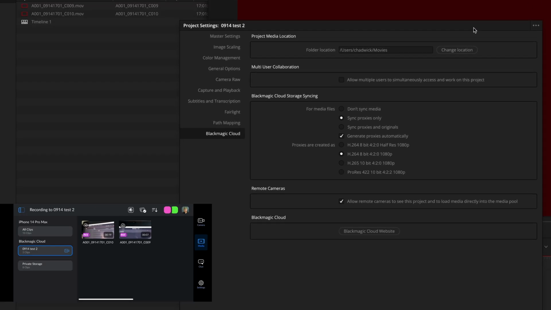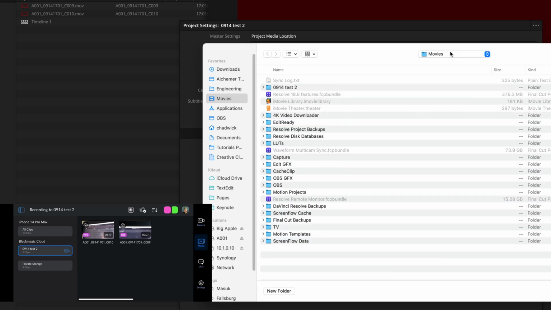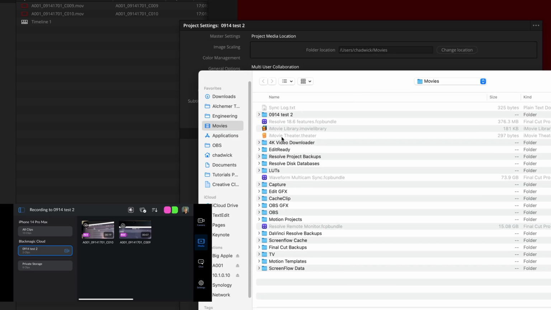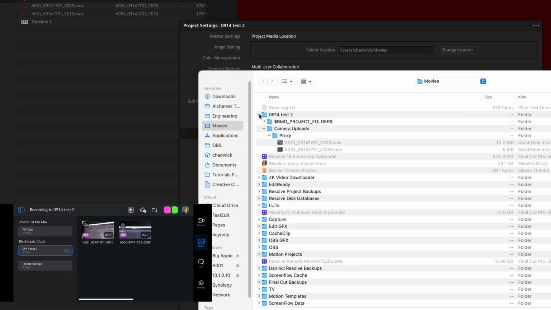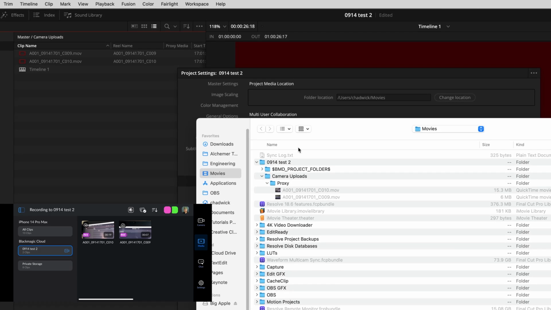Like all things, a lot of things are in the project settings. Down at the bottom of project settings, there's a Blackmagic Cloud tab here in 18.6, and there's a folder location that I had set to movies folder. Well, unfortunately, I thought this was gonna make a new camera originals folder in here for me. It did not, but it does make a folder in here the same name as the project name. You can see 0914 test 2, test 2. And we do have those media files. They did automatically download in here.